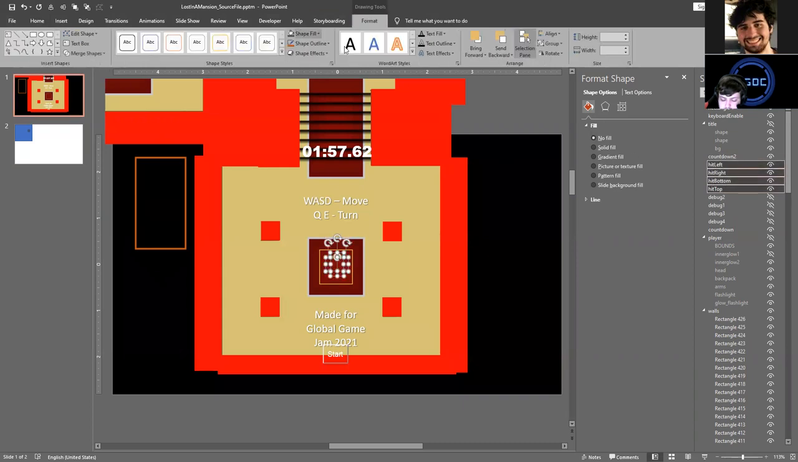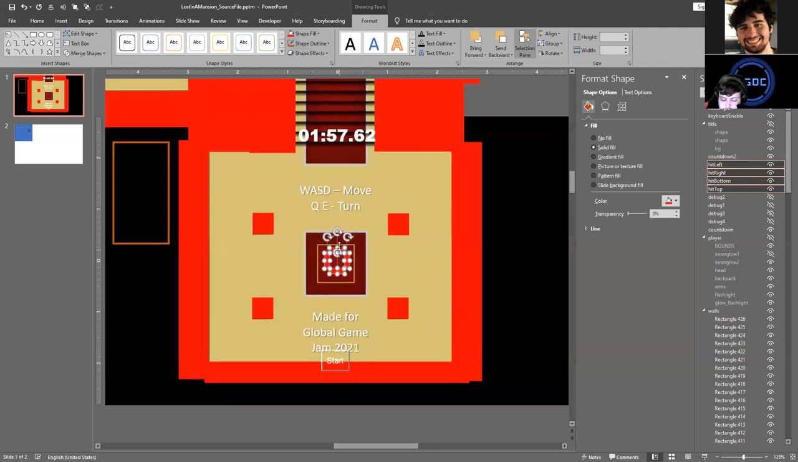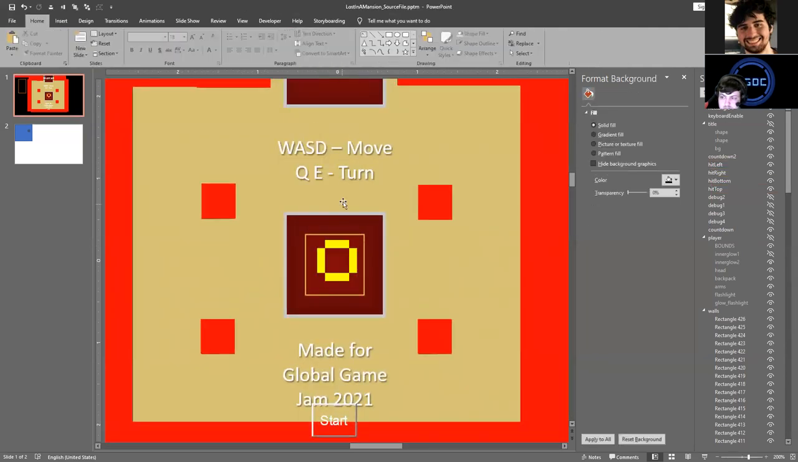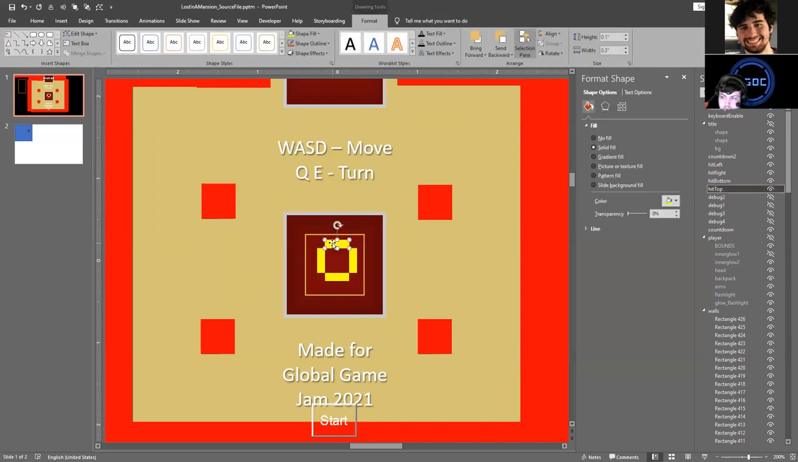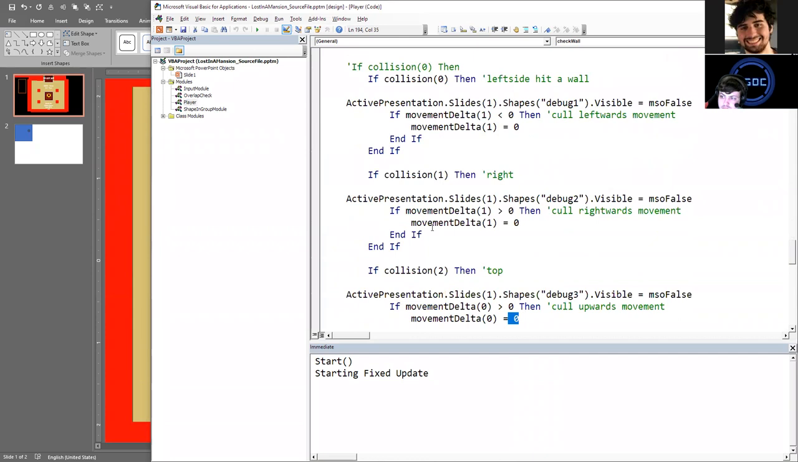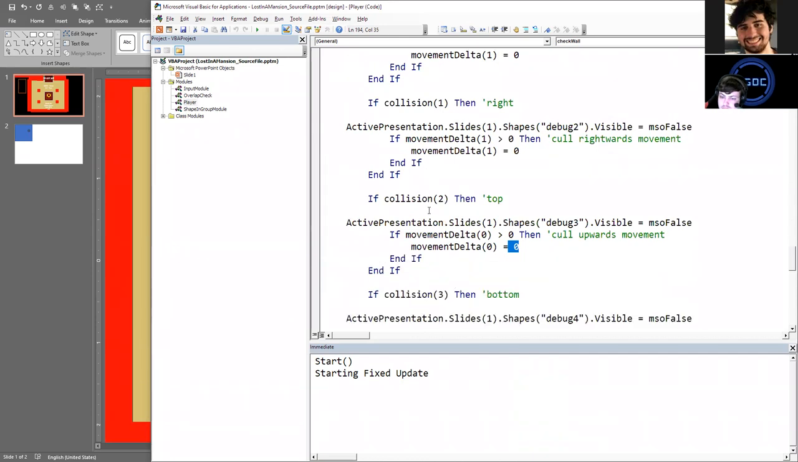and they're just invisible. But these four boxes in here let me know if I'm hitting a wall. So if something's overlapping with the top, then I know there's a wall on top of me. If something's overlapping to the left, then I know there's a wall to my left. If something's overlapping the bottom, then I know there's a wall to the bottom. So I just have one box for each side, and that lets me know which direction to stop the movement, right?